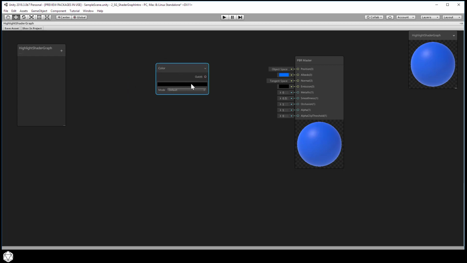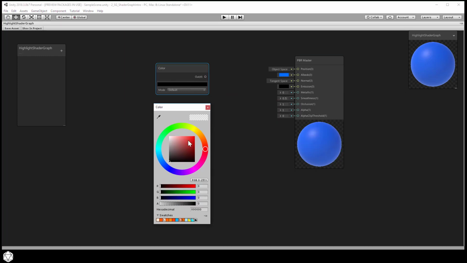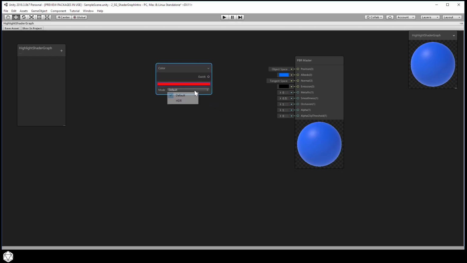You can click the color chip to edit the color to whatever you want. Instead of the default black, let's choose a shade of red, for example. Anything other than black or blue will be fine here. Now, the only other thing that we can do with this node is switch the mode from default to HDR. We don't need to go into high dynamic range, so let's just keep that at default.